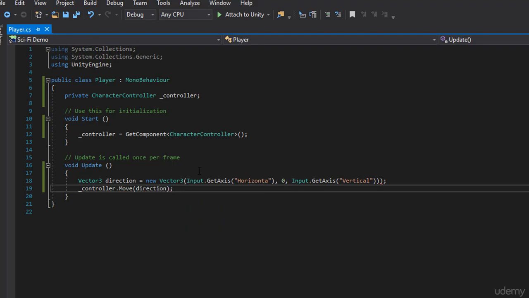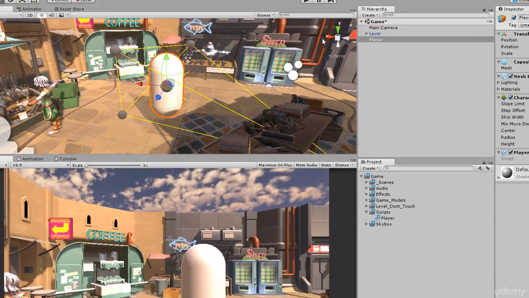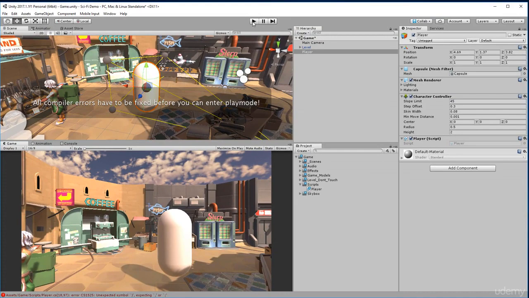This direction variable is going to be based on your user input. So basically, if I hit the left arrow key, then the vector is going to be -1, 0, 0. If I hit the up arrow key, it's going to be 0, 0, 1. Let's go ahead and save this. Head back into Unity. Go ahead and run the game.